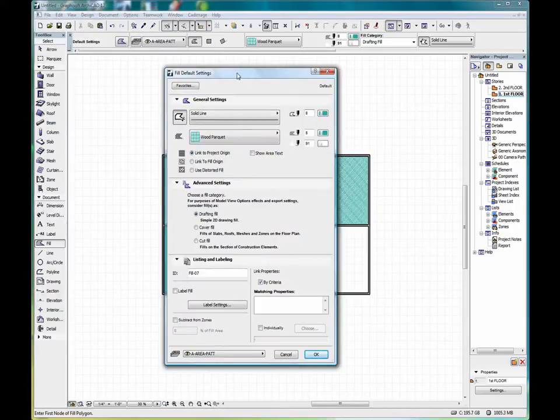If we go into our fill default settings and down to advanced settings, we have the ability to choose a fill category for the purposes of model view options. We have the drafting fill, the cover fill, and the cut fill. Cut fill fills on the section of construction elements. So say we have a section that cuts through a wall. That wall section will show the assigned cut fill.